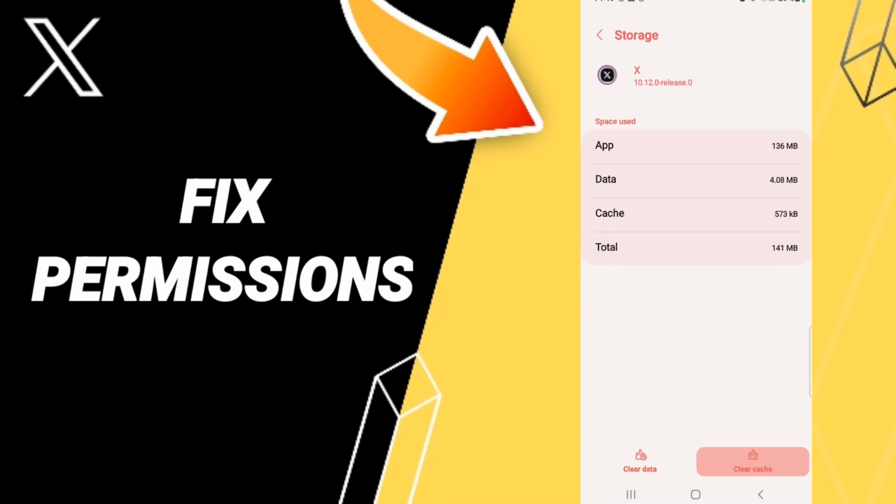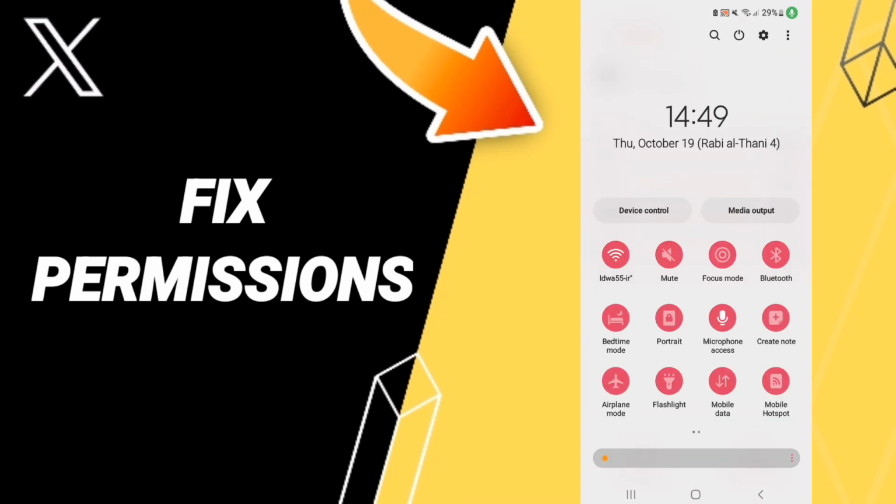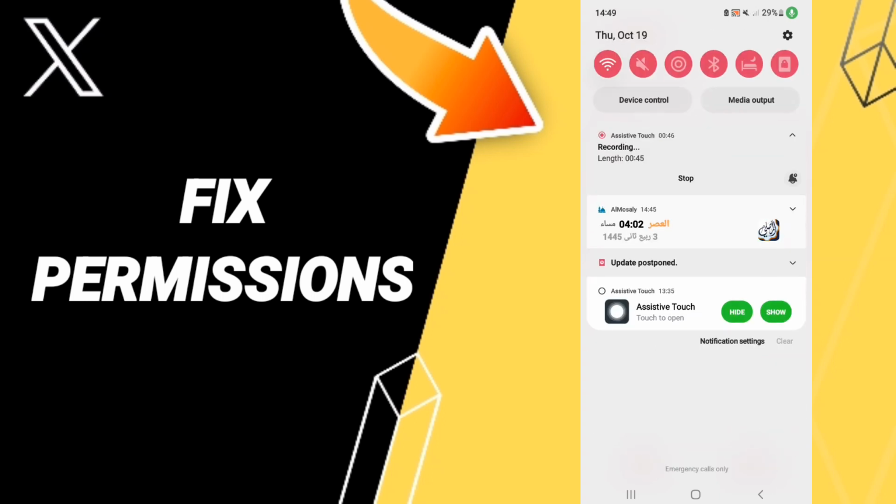After that we click clear cache, and in the end you can go to your airplane mode, you can turn on, and you can wait a moment to turn off your airplane mode again, as you see here on this page.